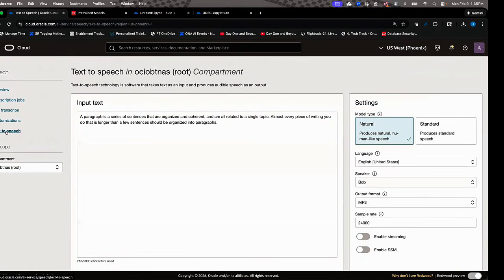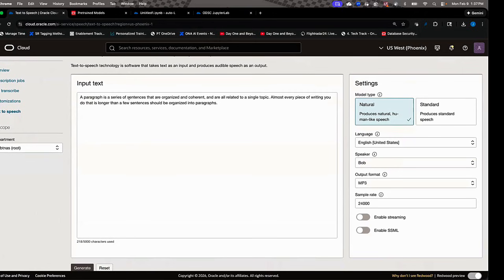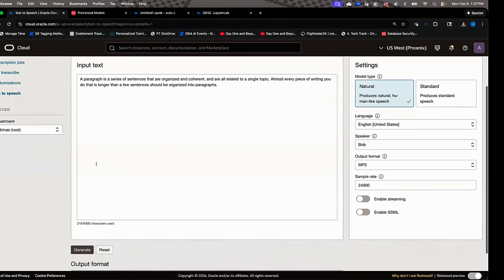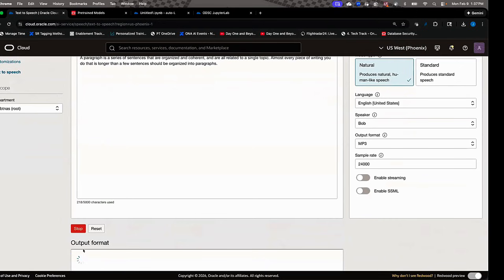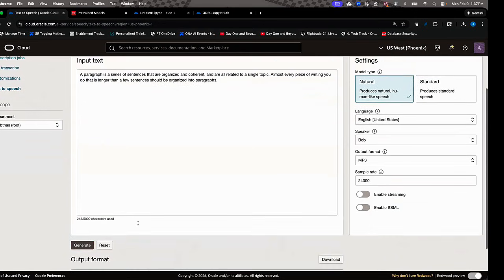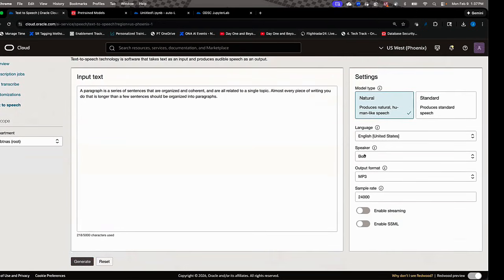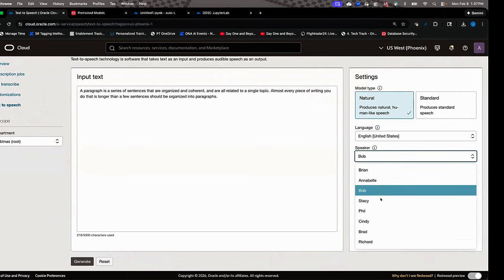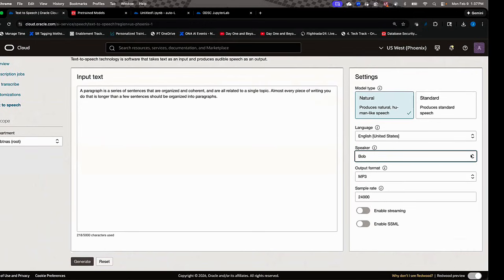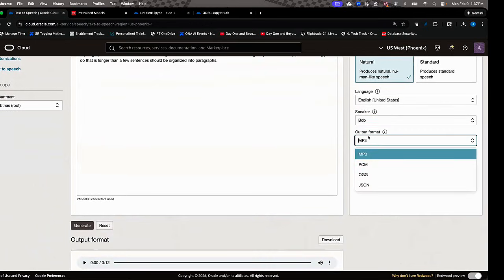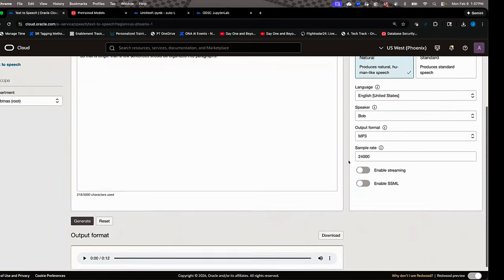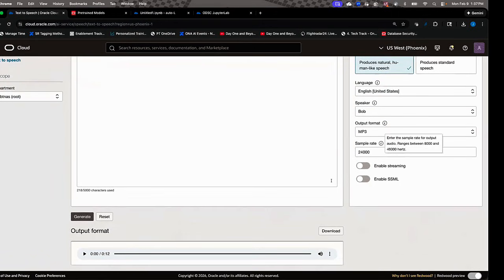Text to speech as well. We have a little sample paragraph here, and we can generate that audio. Again, we have some settings to customize. We have a bunch of speakers here and different voices that we can assign. So we can just test them and choose which one is best for our use case. The output format, depending on what we need, and sample rate, and also enable streaming or SSML. So it's already generated.